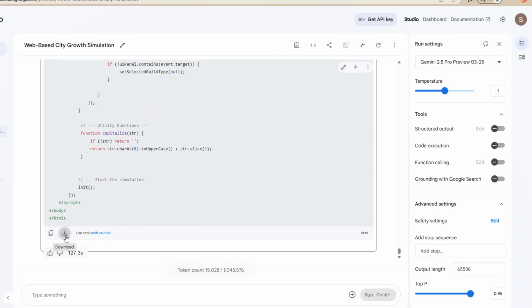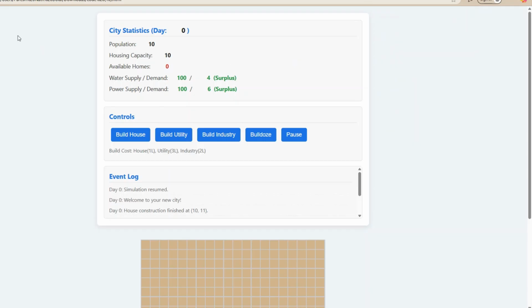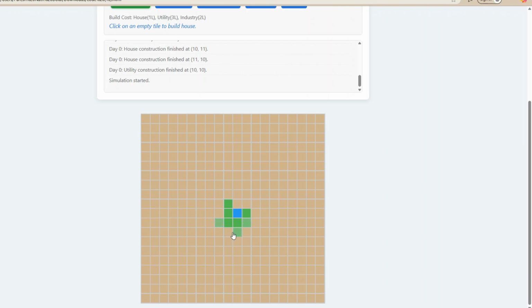I downloaded it and ran it. Not only does the simulation work well, but it includes demand and supply systems. You need to place water and electricity. And what's even more impressive is that the population builds the houses, not the user. You simply place utilities and industries, and the people build based on availability. There's an actual algorithm guiding this behavior, which makes it feel alive.